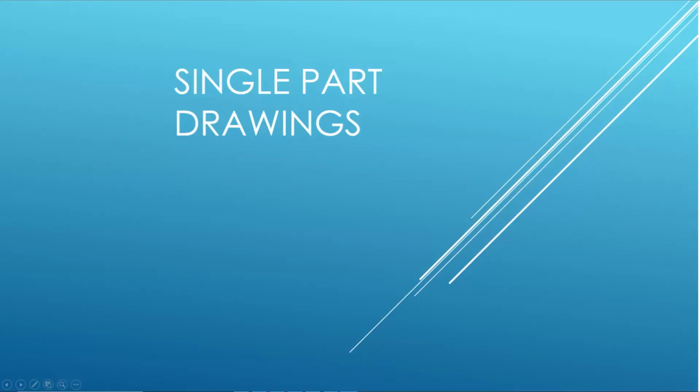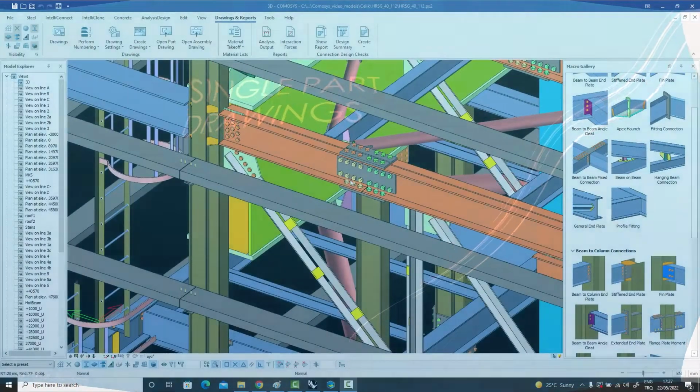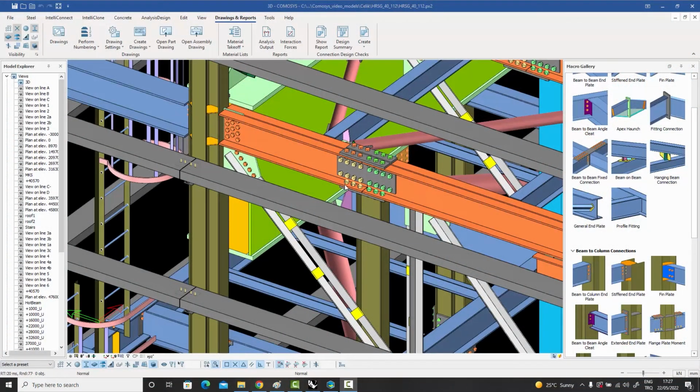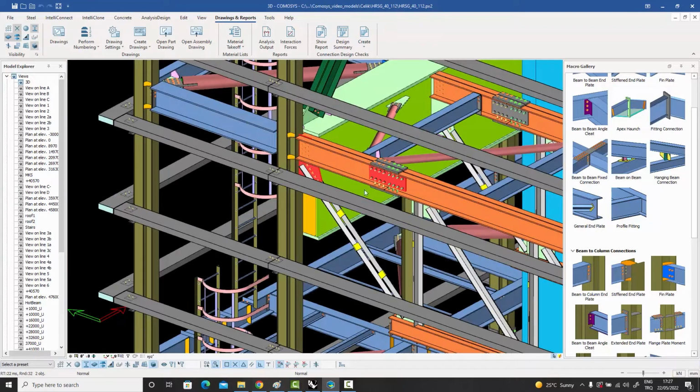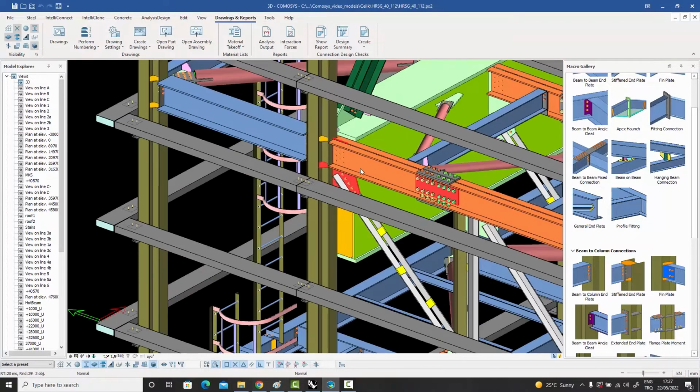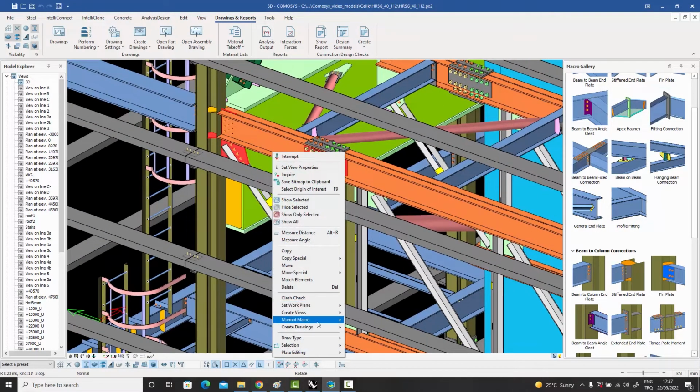We can continue with the single part drawings, for example. That's also a matter of concern. So let's select a few random plates. Let's select this large plate over here. Let's select this splice plate over here, and maybe select a few small plates as well. And once again, you just right click and you say create drawing.